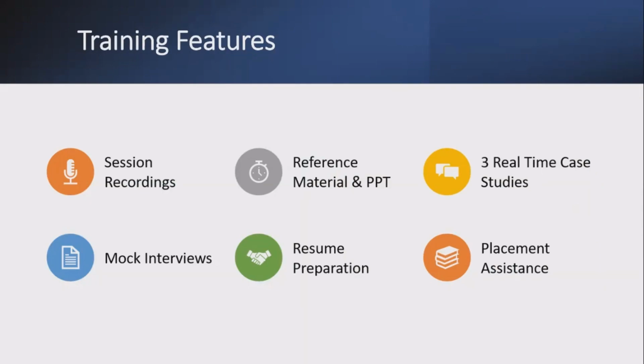Apart from the recorded sessions, we'll also give you reference material. Say for example, I cover a topic today. There will also be a step-by-step document which tells how to implement those features in Salesforce. Those kinds of reference material will be there. And also, if I've gone through some PPTs for the day, we'll share those, which will explain the concept, like the PPT which I've gone through today.